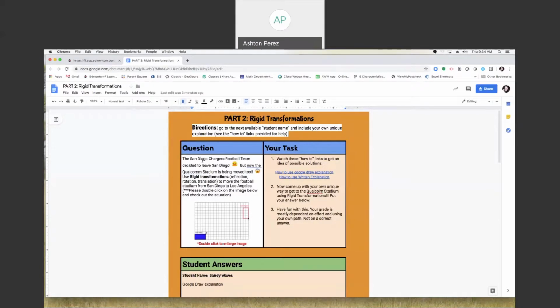Okay, so let's read this question to get a little bit better understanding. Question your task, okay? So that's hopefully straightforward. The San Diego Chargers football team decided to leave San Diego, cry face, but now the Qualcomm Stadium is being moved too. Oh no. Use rigid transformations, which are reflections, rotations, and translations, to move the football stadium from San Diego to Los Angeles. Now, can you believe that not only did they take our football team, they took our stadium too. How dare they? But we're going to help them do it.